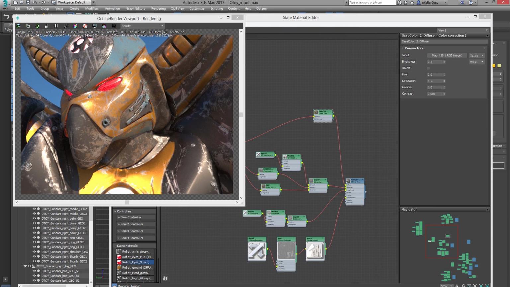So again, this is just another approach to using textures from Substance Painter in your Octane shader networks. And in this case, I need to make some adjustments to those textures that I exported, specifically the base color and the metallic texture maps, so that I can use them within my glossy material in Octane.